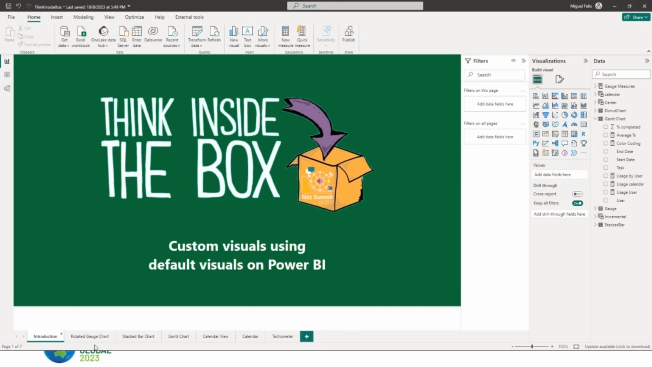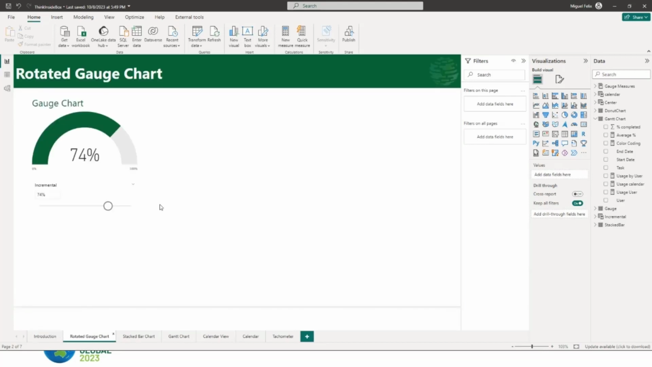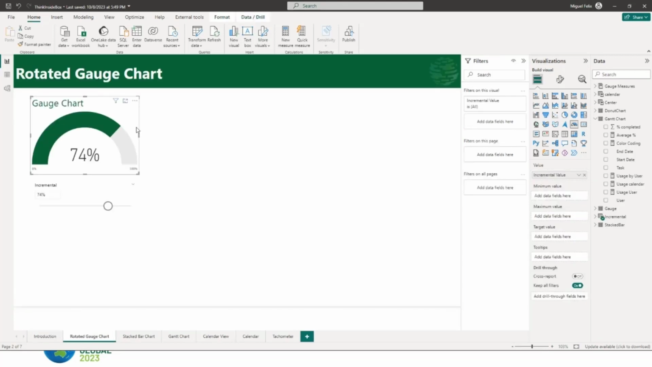I have over here a small gauge chart. This is the standard visualization of Power BI, as you can see. So nothing over here that is out of the ordinary.